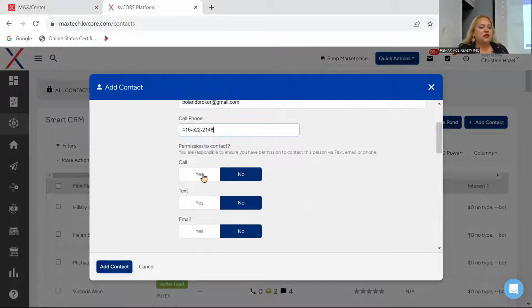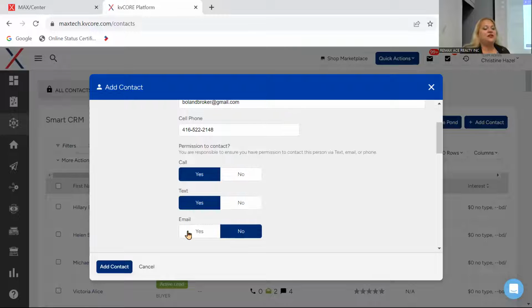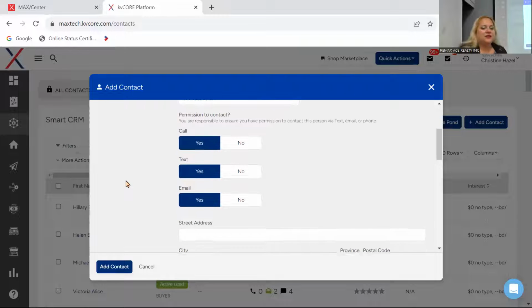And what you want to do is make sure you turn some of these functions on, and you'll understand why in a few minutes. So is it okay to call this contact? Yes. Okay. Is it okay to text this contact? Yes. Is it okay to email this contact? Yes. Okay. And I'm going to show you why, because kvCore is going to let us send individual and group messages to all our clients.